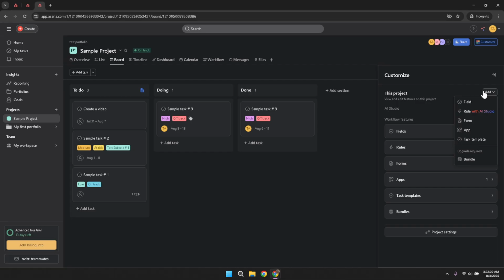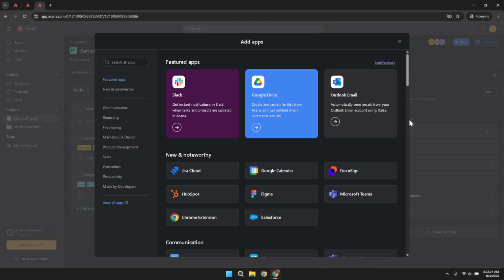Next up, you'll want to click on the App option that appears. This is where you'll find all the available apps that can integrate with your Asana project. It's exciting to see how many possibilities there are to enhance your project workflow.